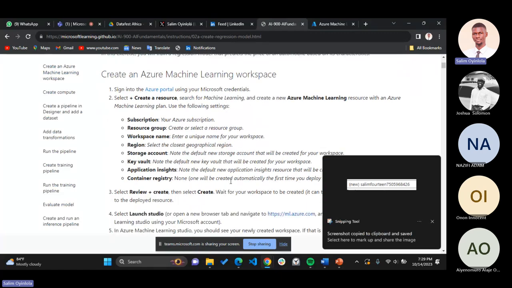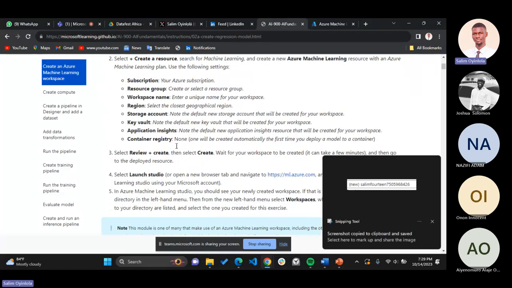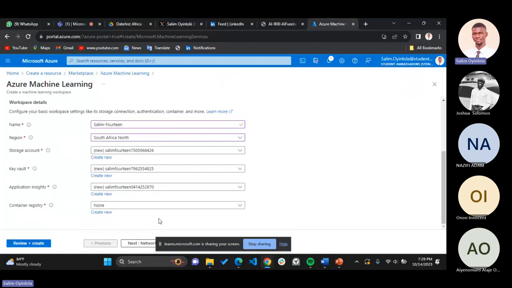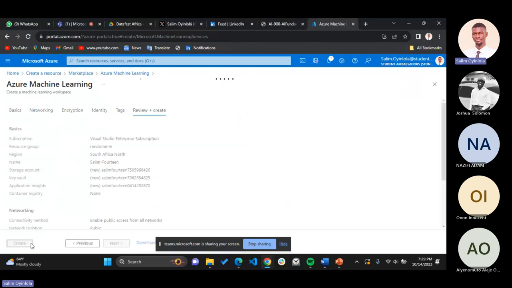Then for the container registry, you want to make it none. One will be automatically created the first time you deploy. So what do we have? None. Okay. Now you want to review and create.